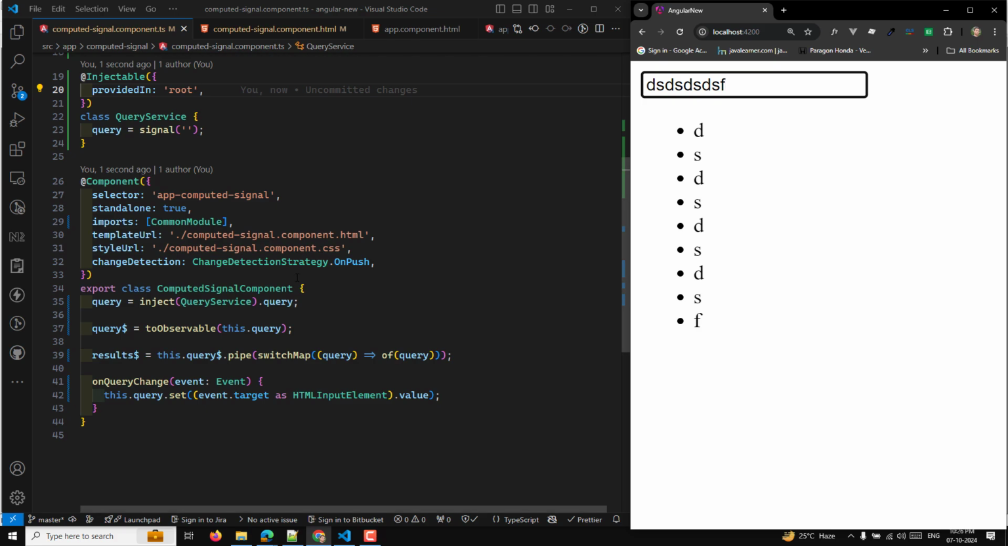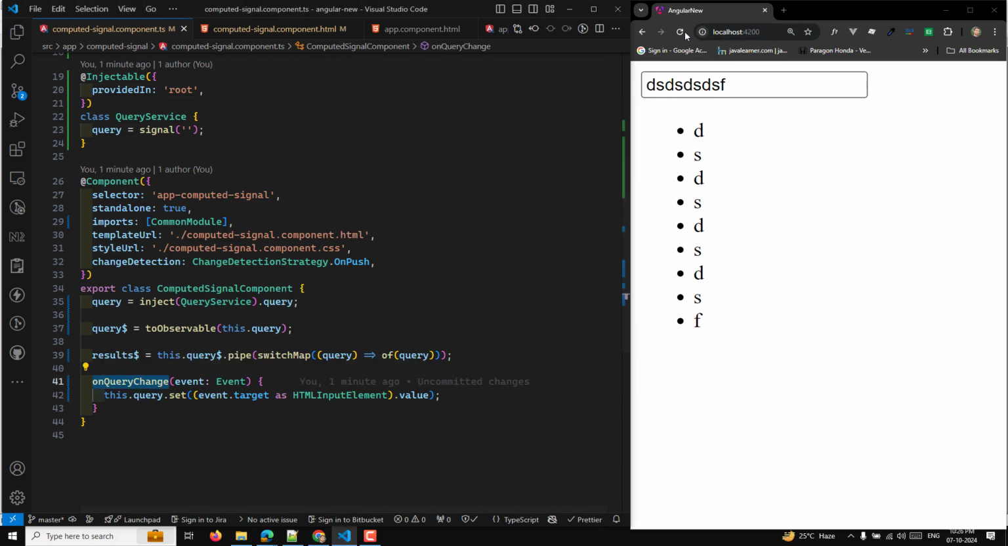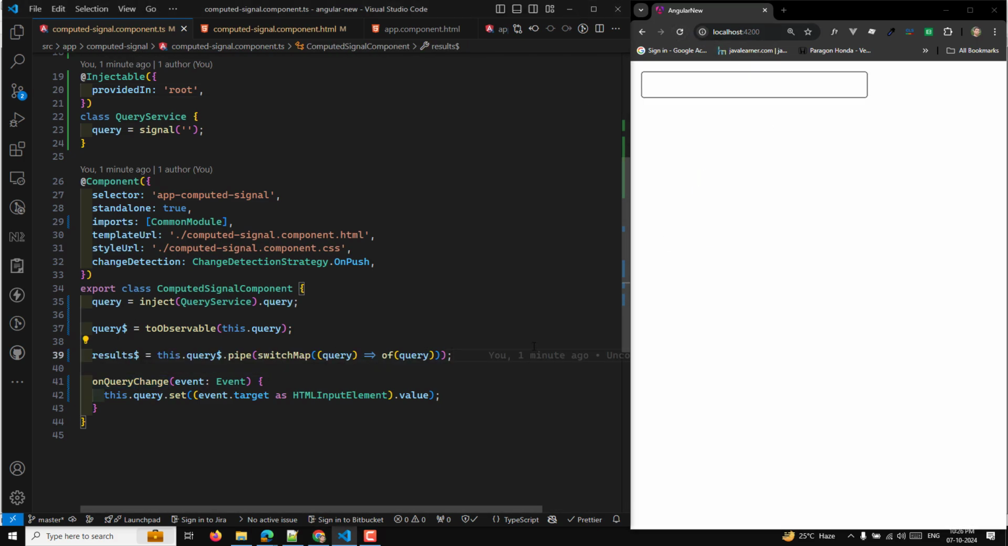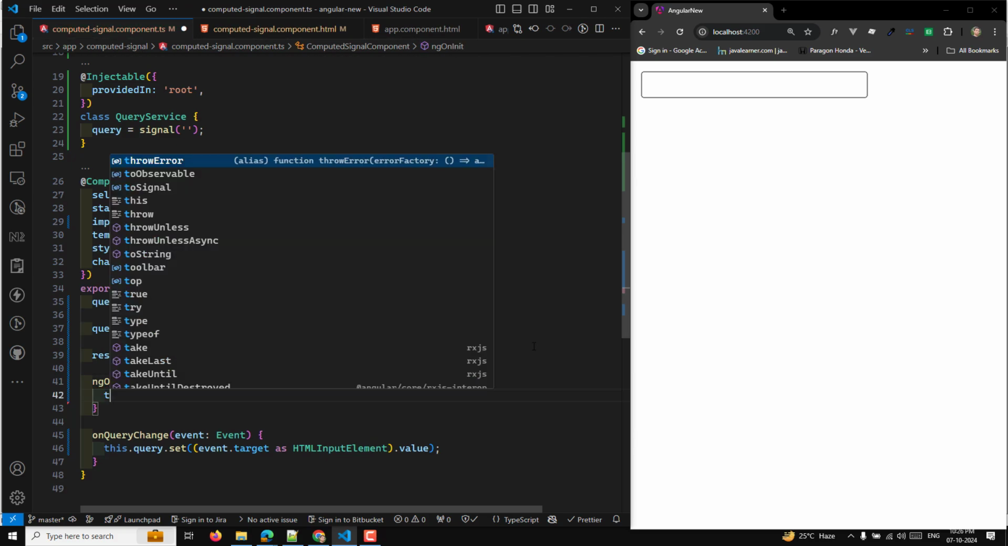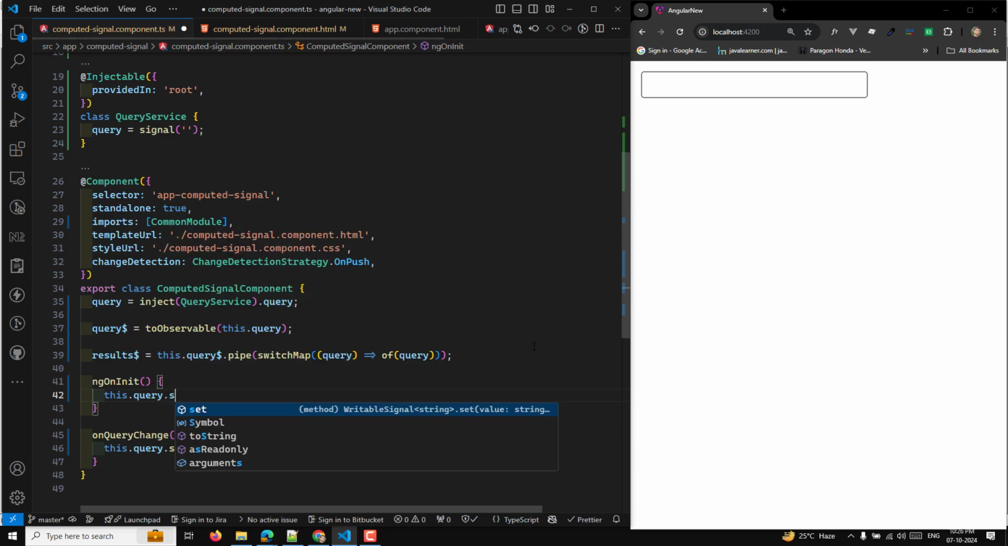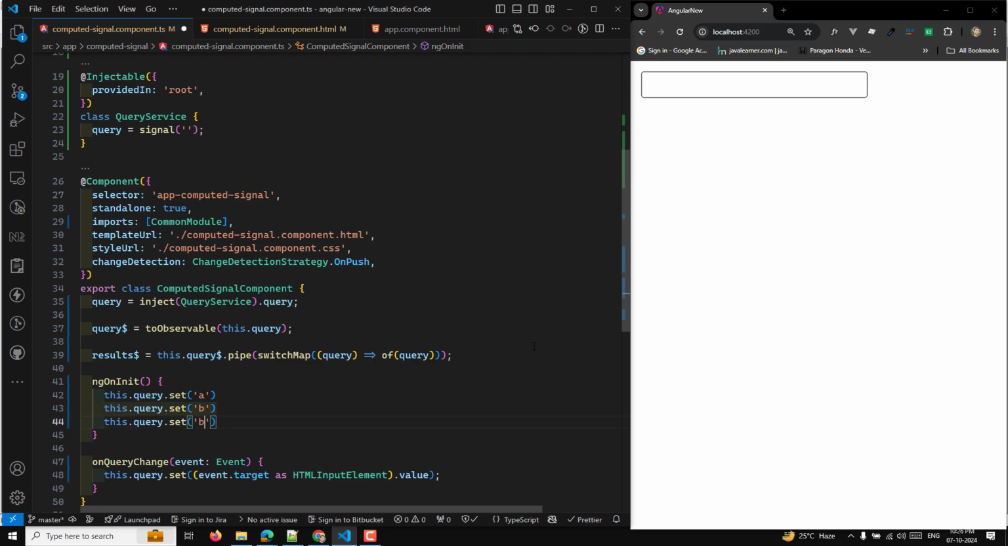For example, let's say that we are having on query change. So let's say that on ngOnInit, here I want to set the query value, this.query.set of something like A, and I will try to set B, and I am setting the values immediately for the signal. So at the starting time, you will be able to get the value ABC, right? So now if you try to see the value, you will be able to see only the C. So here the timing behavior is important.